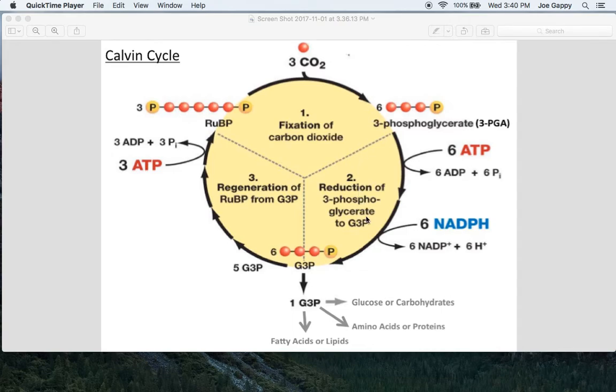Step 2 is called the reduction of 3-PGA, and you're turning 3-PGA into G3P, which is down here. To turn 3-PGA into G3P, you need ATP and you need NADPH. NADPH supplies the electrons and the hydrogens in order to reduce the 3-PGA. 3-PGA, when it gets reduced, it eventually becomes G3P. G3P can be used to produce any of the organic molecules you are trying to produce.